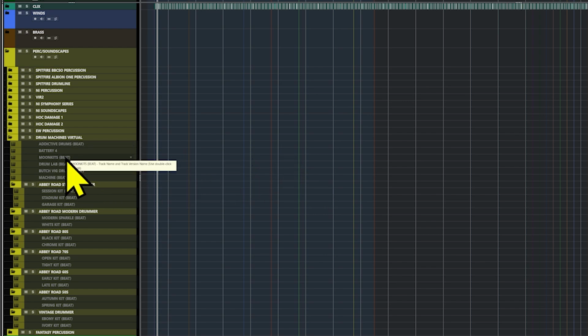Then everything from Moonbeats down to this one right here. These are all drum machines that came with Native Instruments Complete. Moon kits I haven't used, or Drum Lab. Butchvig drums, very punchy drums, but I don't really have a lot of use for them since I have Addictive Drums. Machine, I haven't really used that.